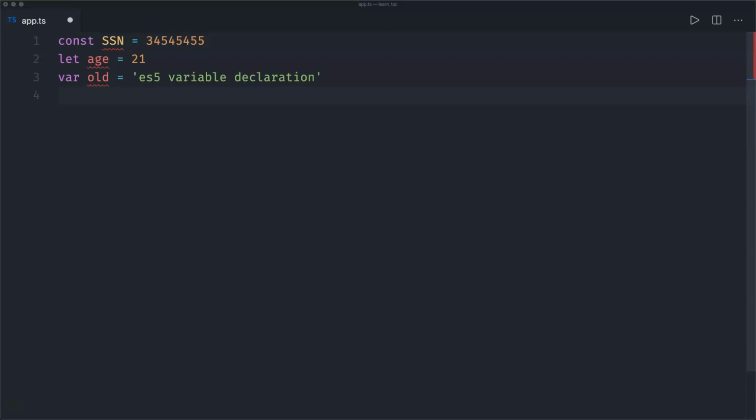So far in our code examples, we have been using the const and let keywords to declare our variables. This is the modern way of declaring variables in JavaScript and what you would want to use moving forward, as opposed to using the var keyword.